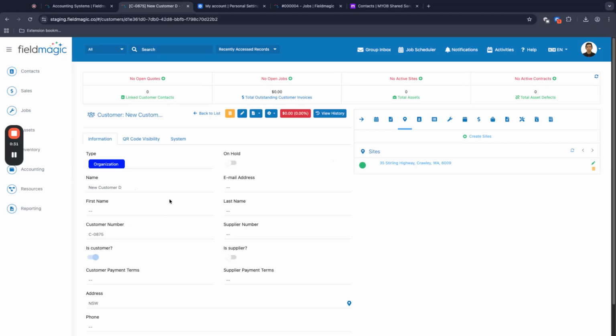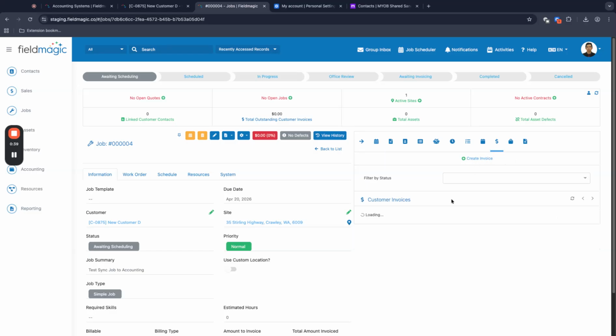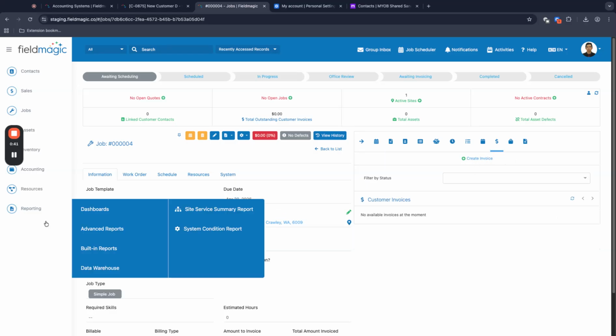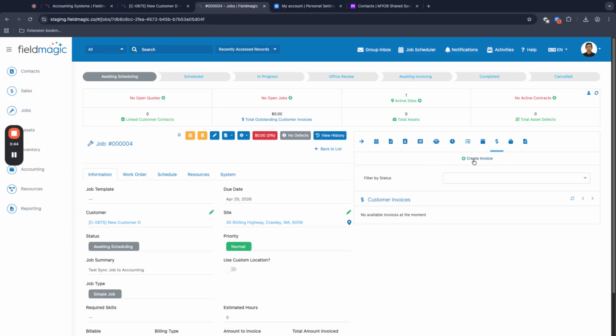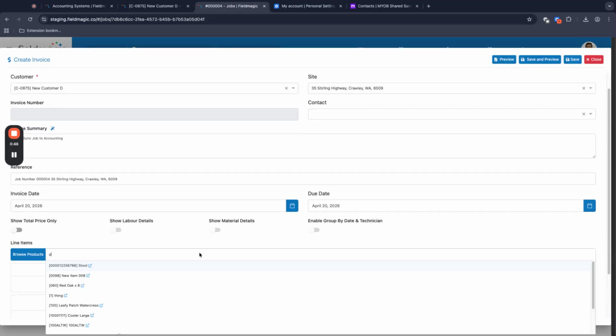Open an existing job for this customer, then create an invoice using that job. Add a product to the invoice. Ensure the auto sync flag is turned on so the invoice syncs to the accounting system.